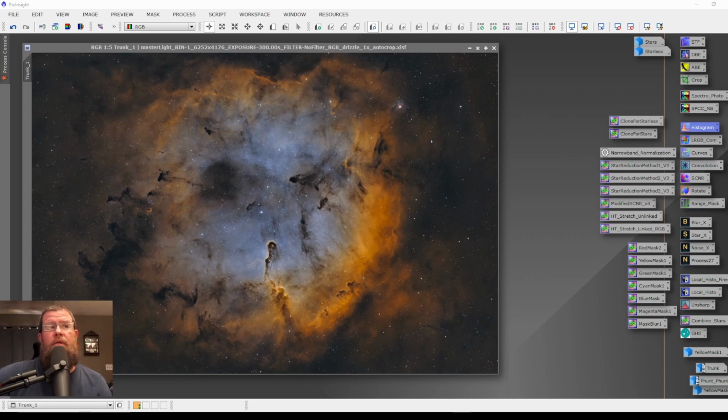Just a quick notice, this will require that you have the latest update of PixInsight. That's the only way to get Bill's tools to work and to use this data the same way that I use it. So without further ado, let's get into processing this image.